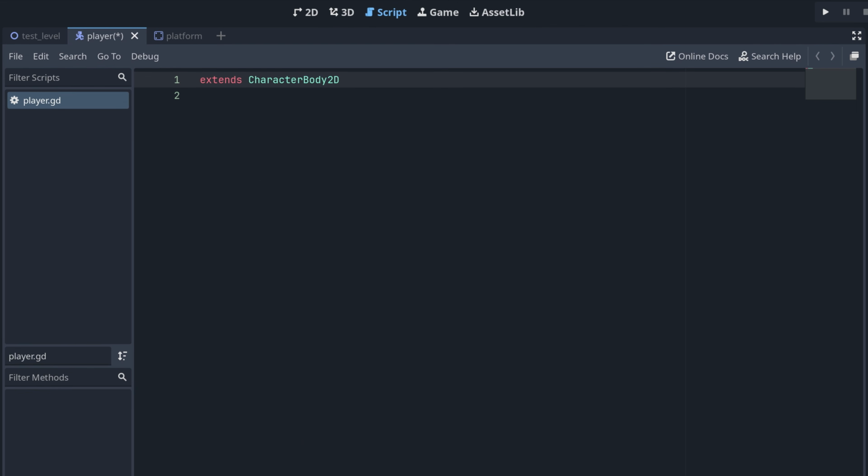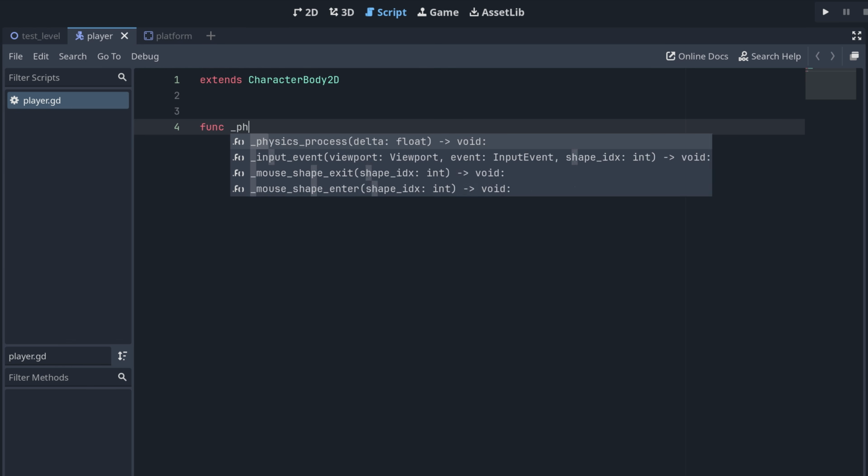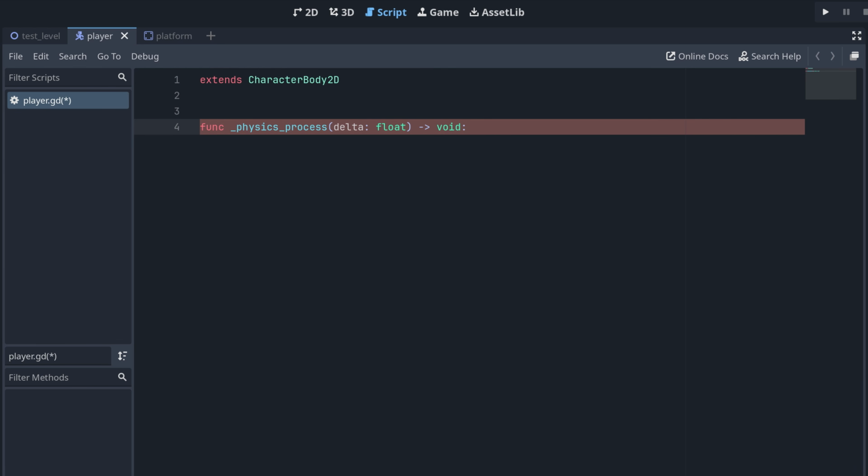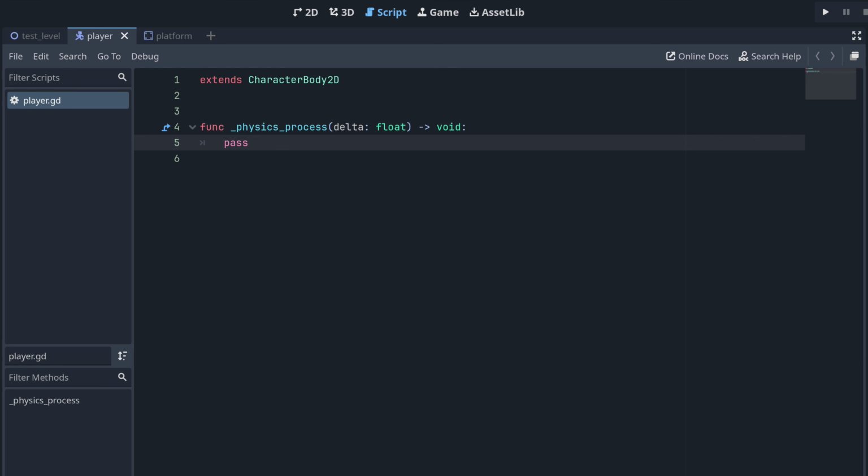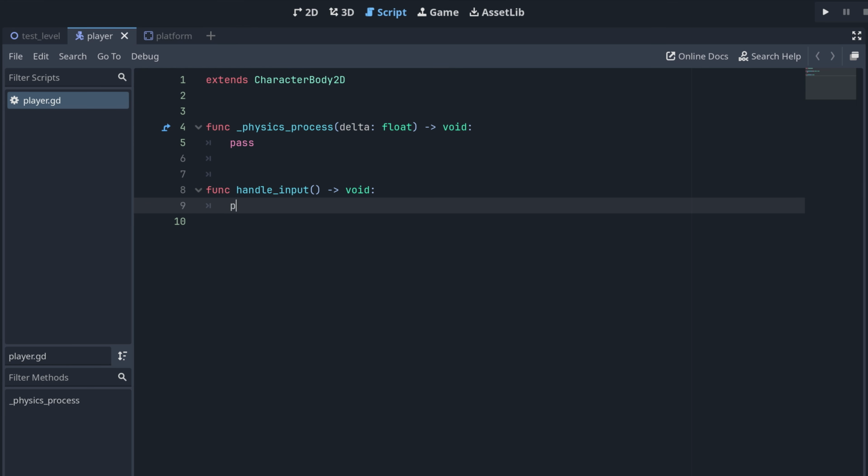This should open up the script menu, and here we should have an almost empty script. The first thing I'll add to our script is two new methods. One is the physics process method that takes a float as input. This is a built-in method that Godot will run every frame. Next, we'll create a new method to handle input, and then call this new method from the physics process method. Now our handle input method will also be called each frame.